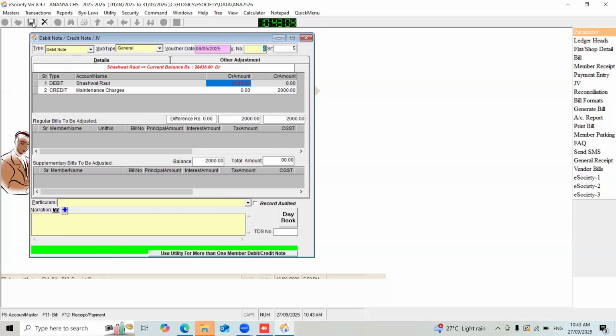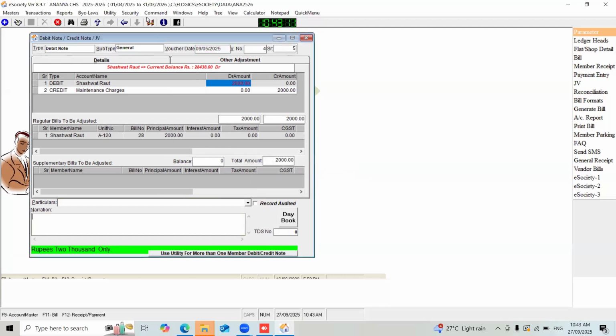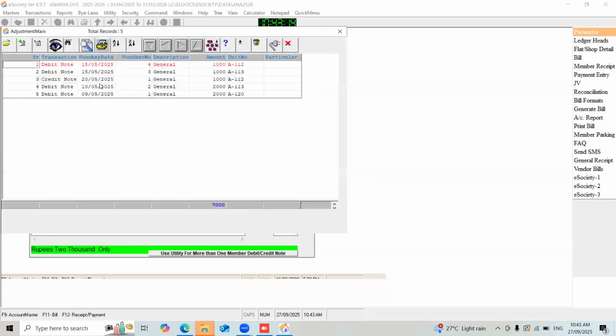When we try to save this form, this will ask, do you want to reserial voucher number? Click on yes. So as we have clicked on yes, the debit note that we just created, the voucher number of this debit note gets reserialed to one.